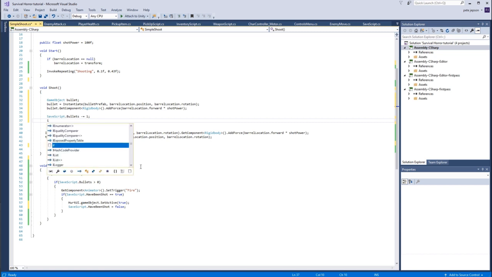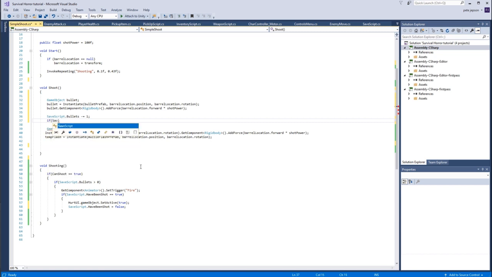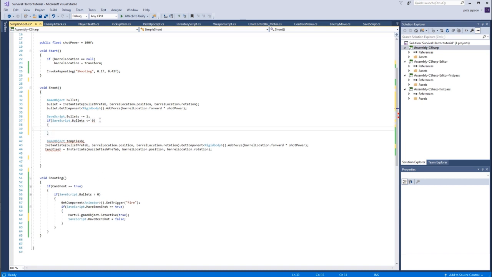And we have to make sure that bullets never go below 0. So if save script dot bullets are less than or equal to 0, then we're simply going to set save script dot bullets to 0. Save script dot bullets equals 0. Okay, great.